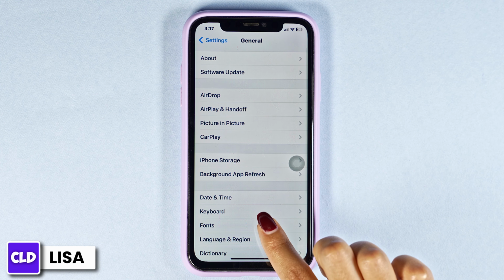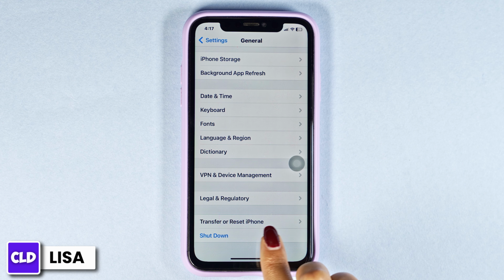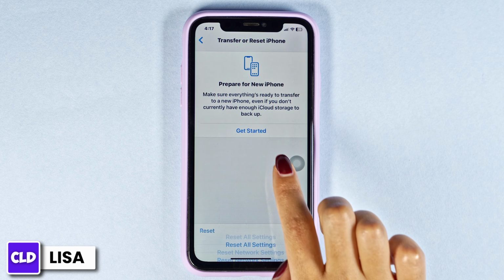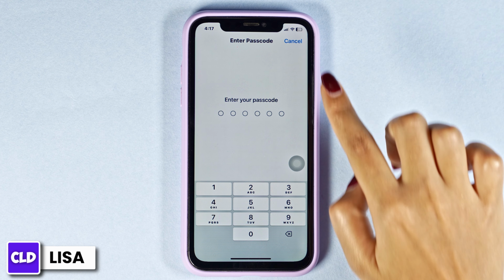Then head back, heading towards Solution 3, scroll down, navigate to the option of Transfer or Reset iPhone. Click on Reset. Click on Reset All Settings. Now enter your password over here and continue with the process.